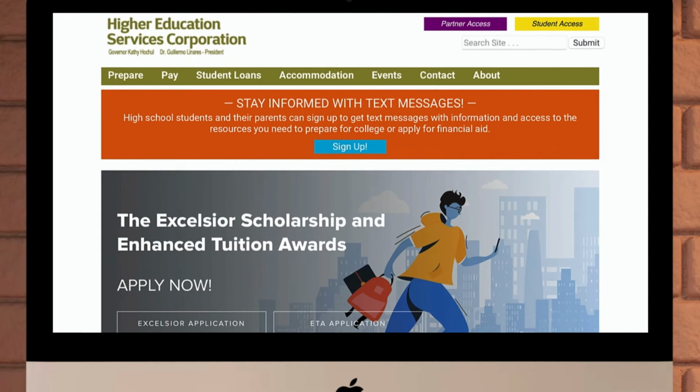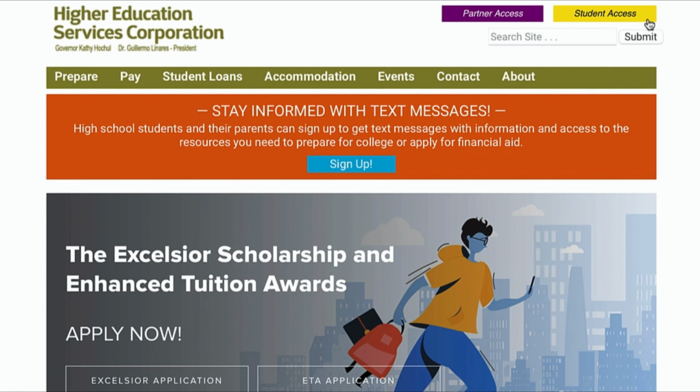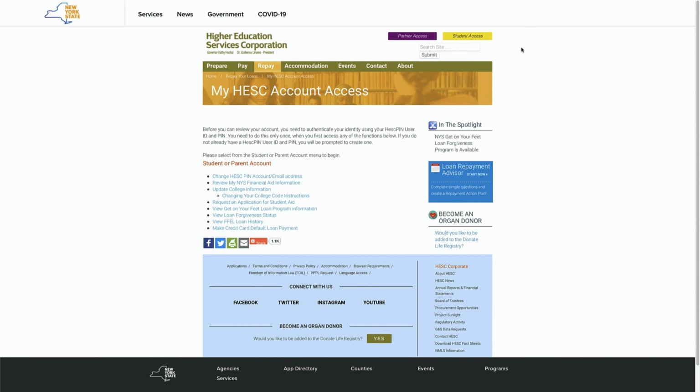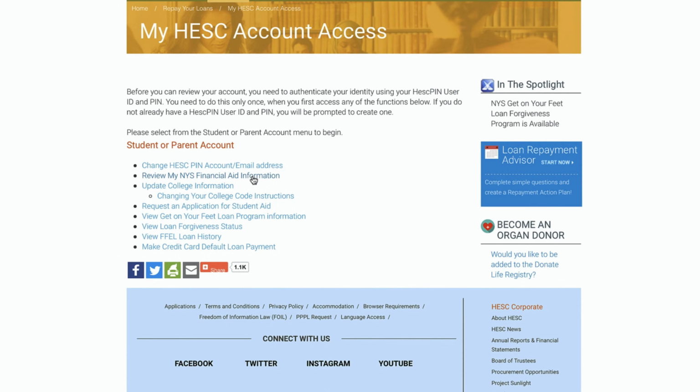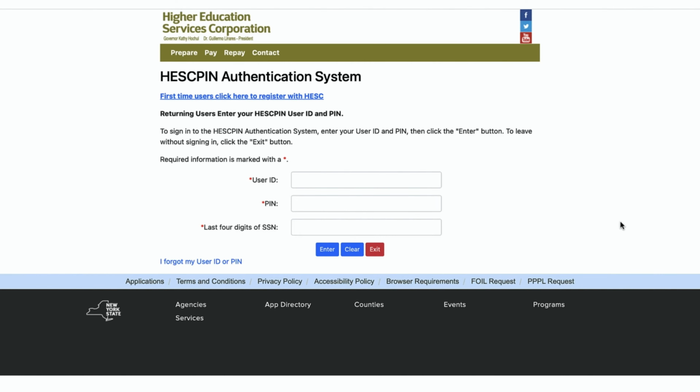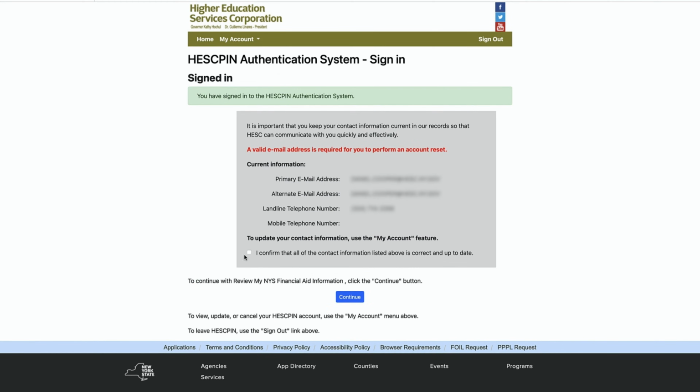Navigate to hesc.ny.gov and click the yellow Student Access tab found in the upper right-hand corner of the home page. Click Review My NYS Financial Aid Information link on the left menu. Enter your user ID and PIN to securely log in. You'll need to review and confirm your contact information before continuing.